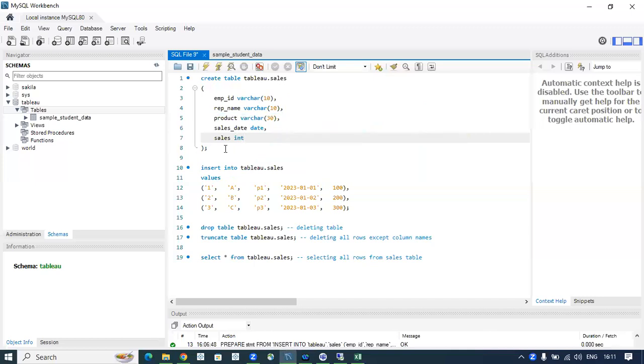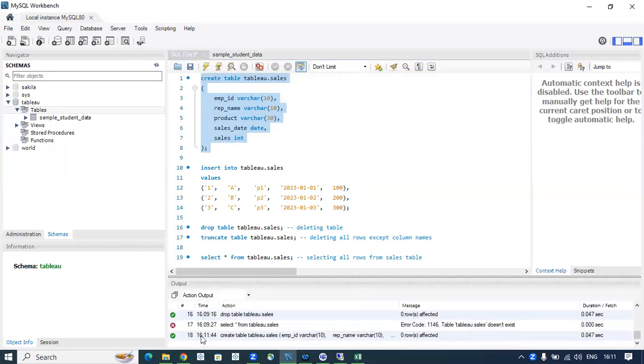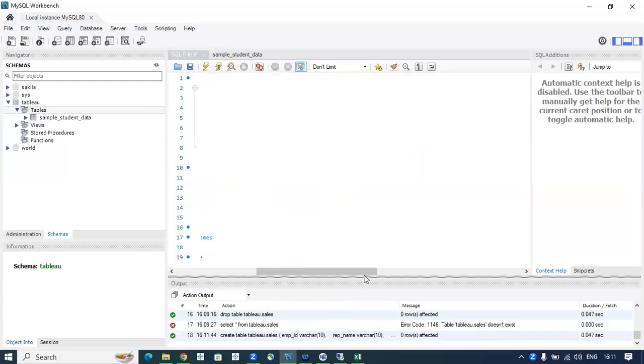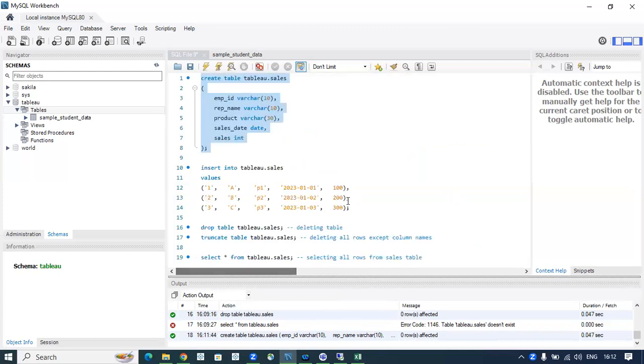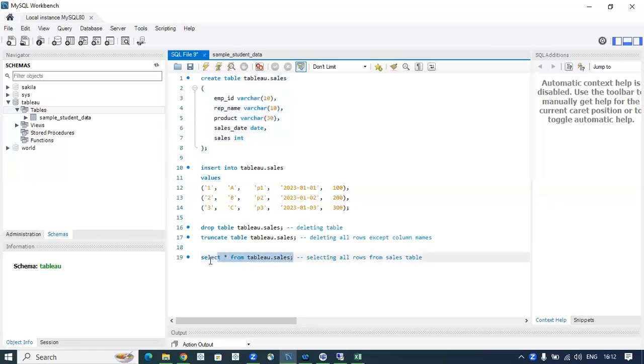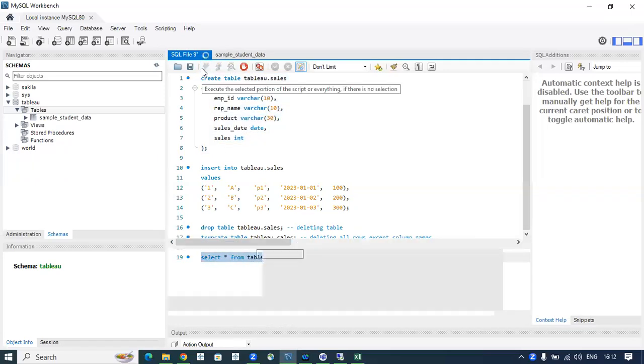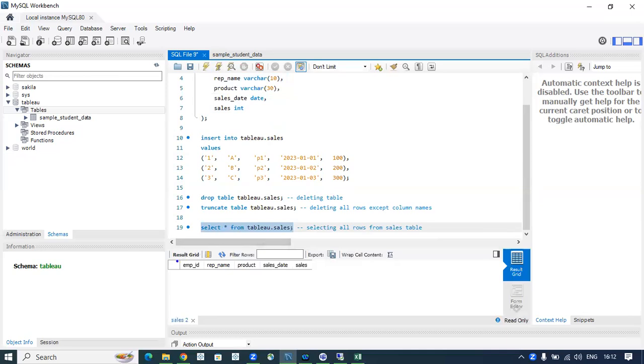Okay. So this is the syntax. Just run this query. Now you see the table is created here. If you go below, you can see the green tick mark. That means the table has been created. If you want to check whether the table is created or not, I can go to select star from table name. When you run this query, it will show you the table is created with all the columns.